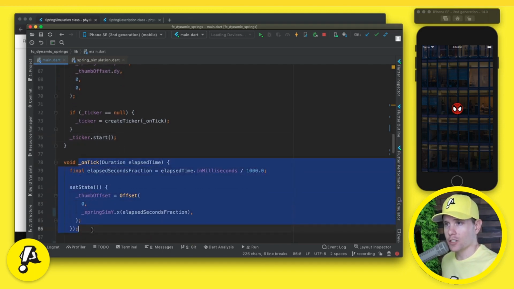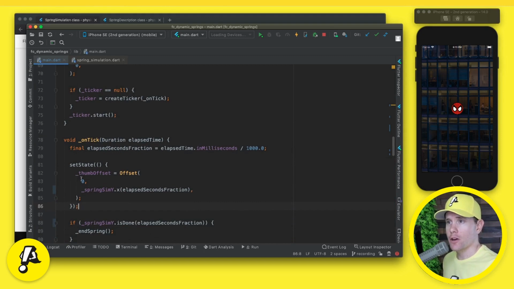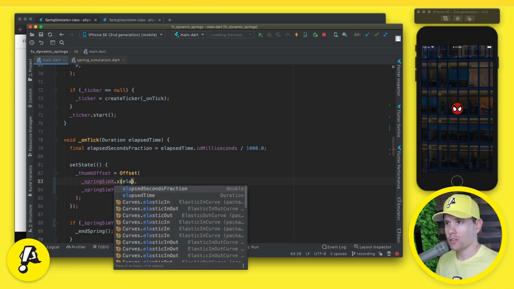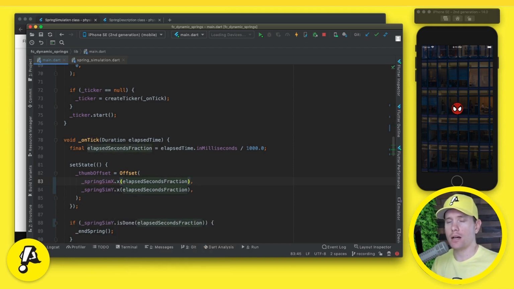Then, when we actually process a tick, we do need to make a change here. Notice that in our thumb offset, once again, like we had it before, we're holding X constant at 0, and we're using a spring simulation for Y. We're going to come right in here, and instead of 0 for the X, we're going to use our spring sim X, and we're also going to pass it the elapsed time to ask it where we should be.